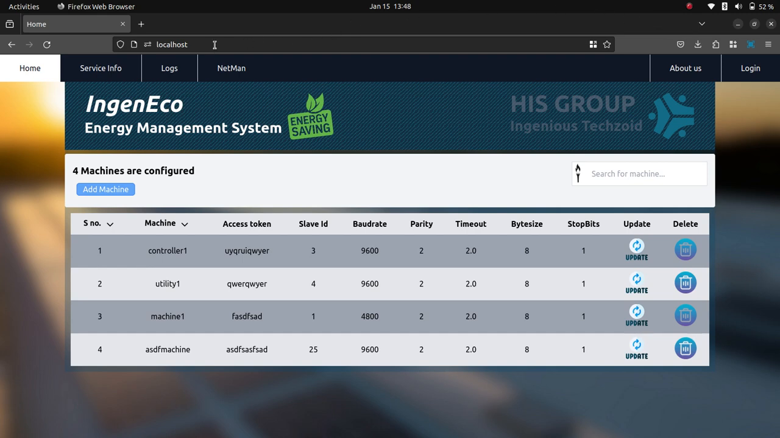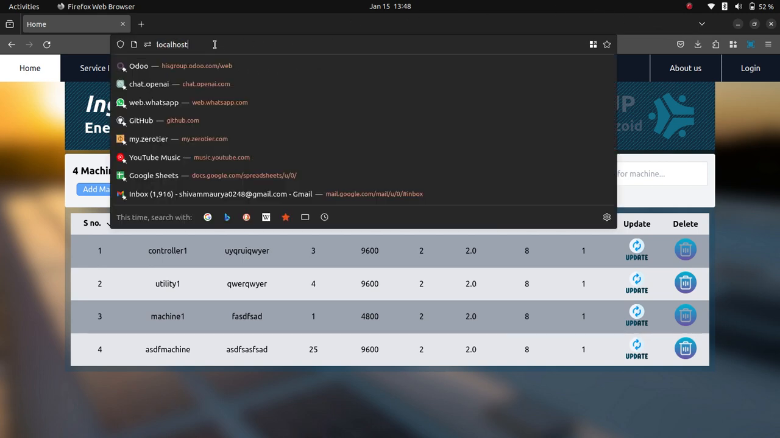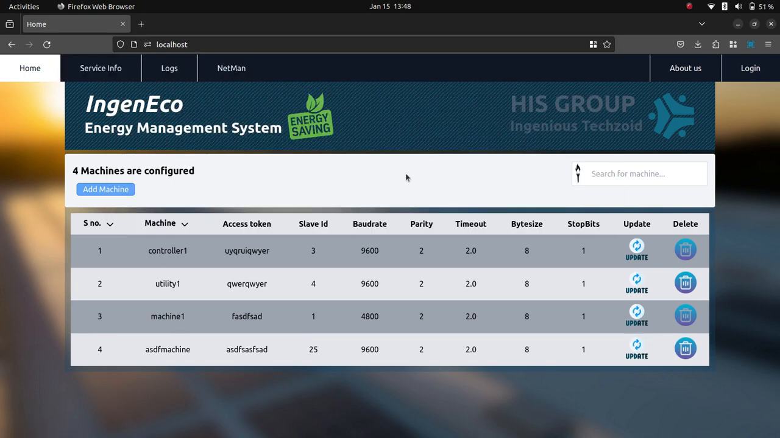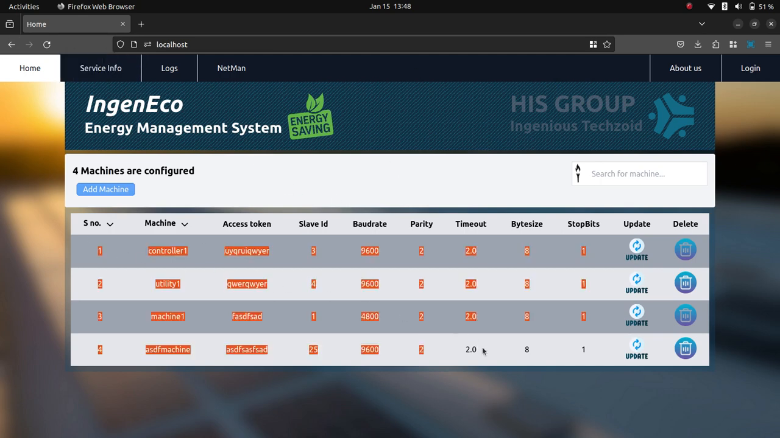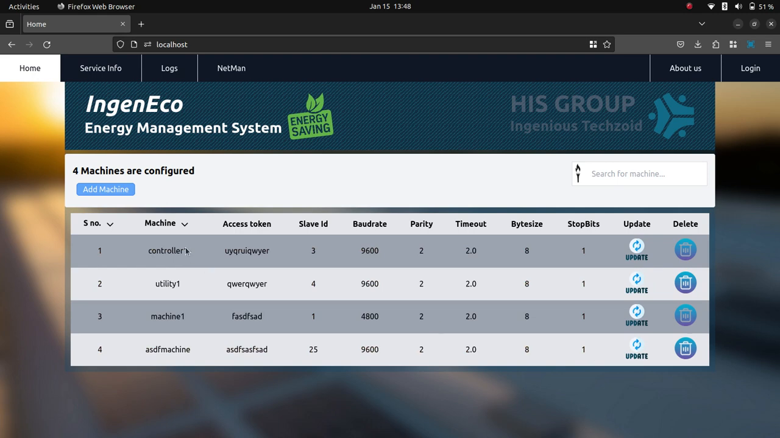When you go to the IP of your system, in my case I'm currently running it at localhost, but in your case it will be the IP of your remote gateway device. So when you log in, you will see this kind of screen. Here I have configured some demo machines, say controller 1, utility.